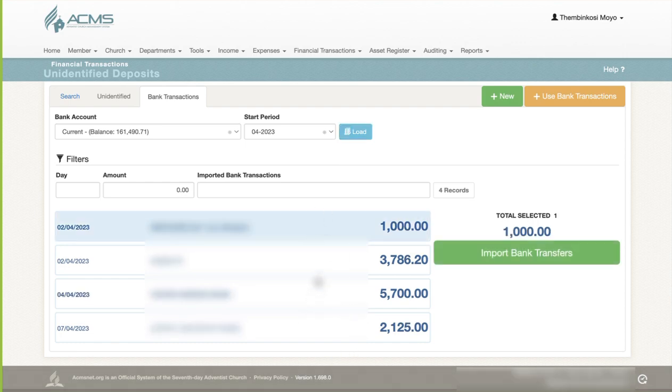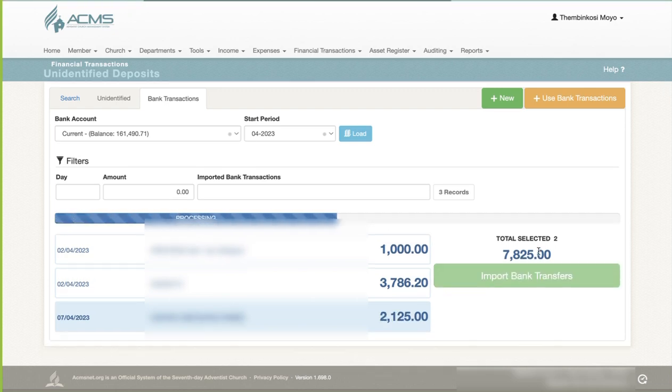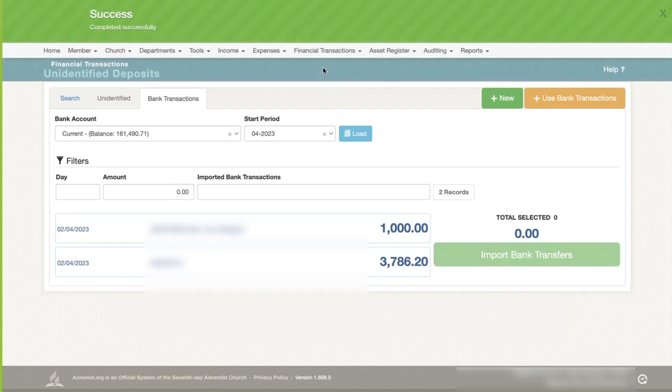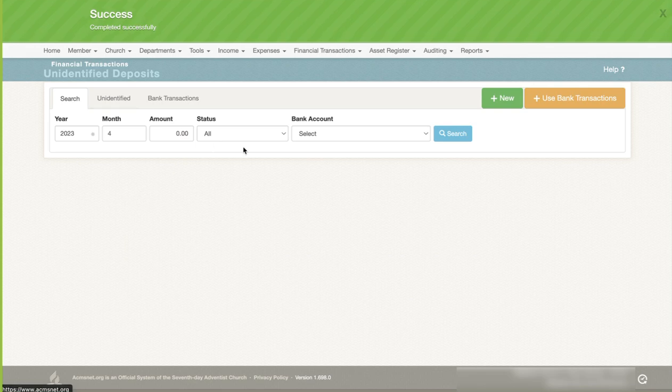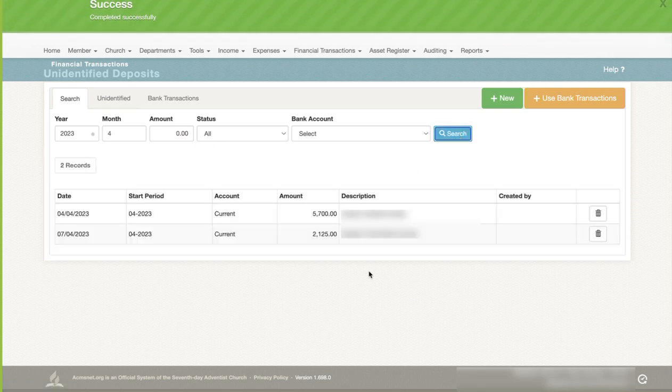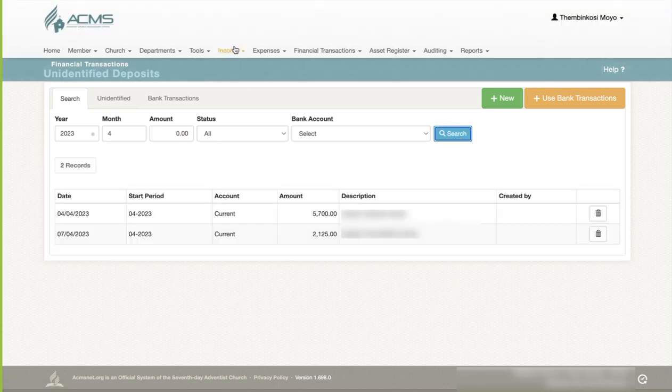Once we come here, we click on use import bank transfers, select the account and the period, and then click on load. It will now show us all of the deposits or transfers that have been put in our bank account. From this point, all we need to do is click on the transactions that we want to import. I'll click 2 of them here so that we can quickly see this example. You can click all of them, of course, but I'll just click 2 for our example. Once you've clicked on the 2, you click on import bank transfers.